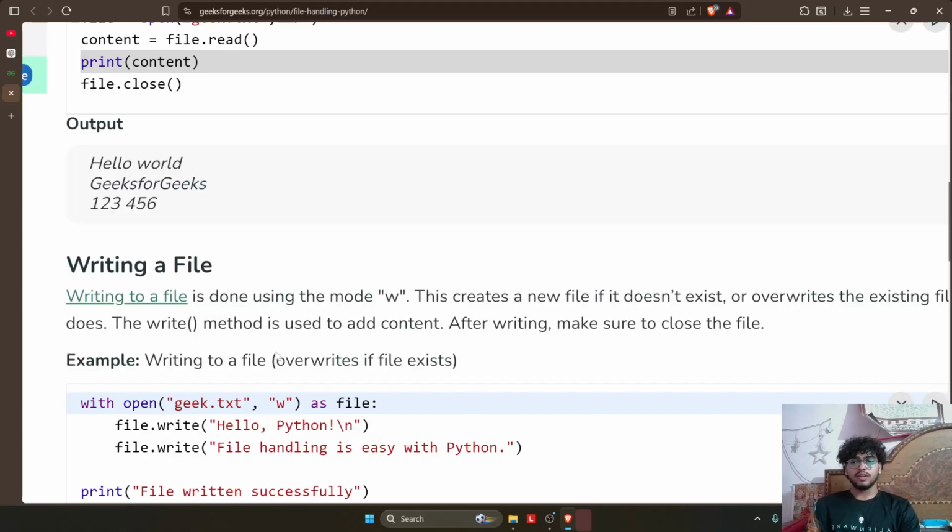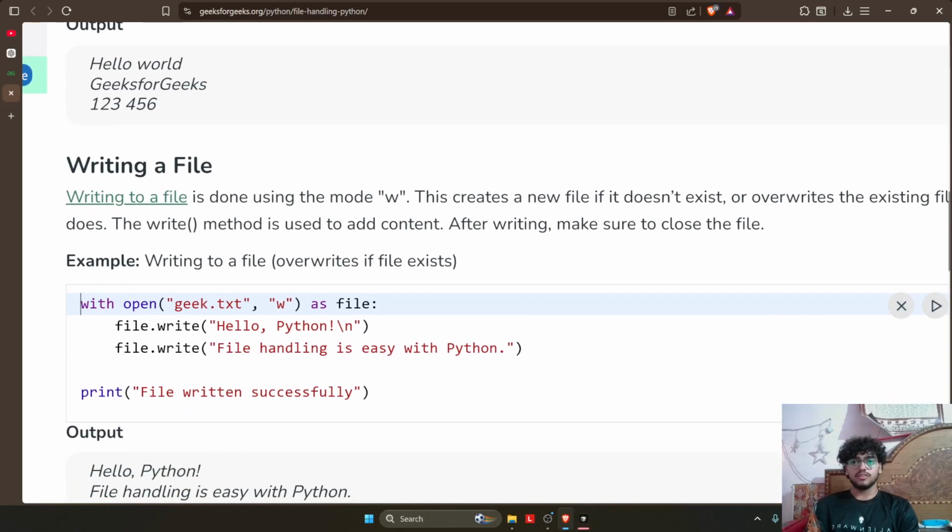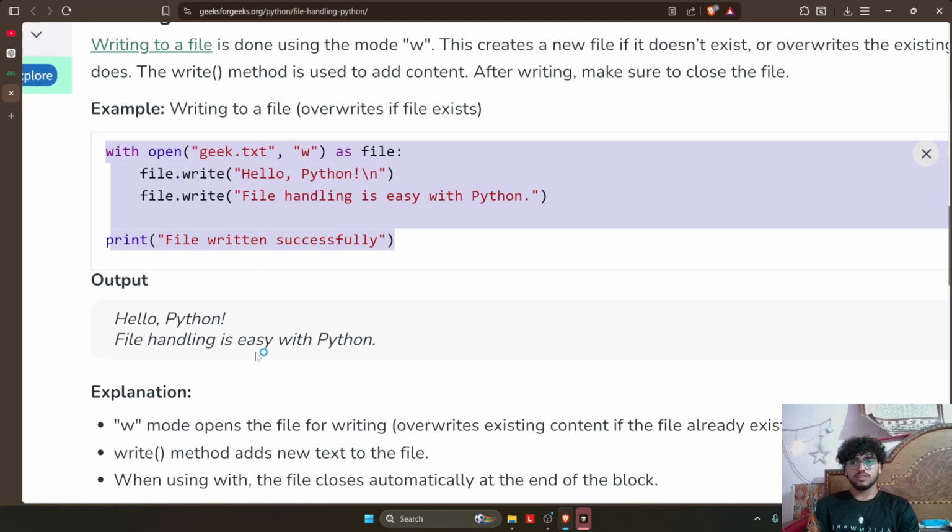Now writing into a file. So this is just shorthand. We open this as file, then file.write this and file.write. So this will just write it.